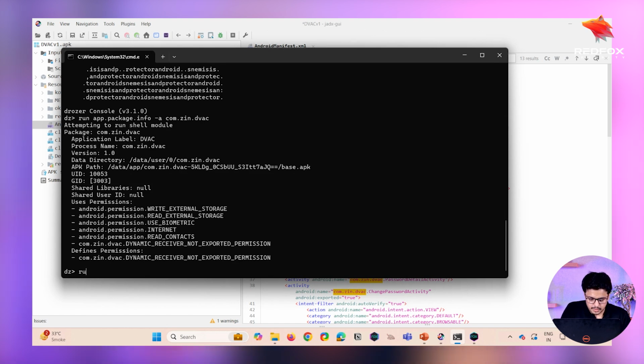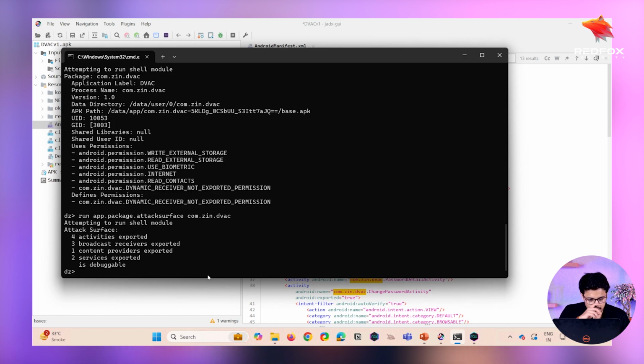So run app.package.attacksurface with the package name. I don't think a hyphen is required. Yeah, the attack surface has been enumerated, and it shows that there are 3 broadcast receivers exported and might be exploitable.